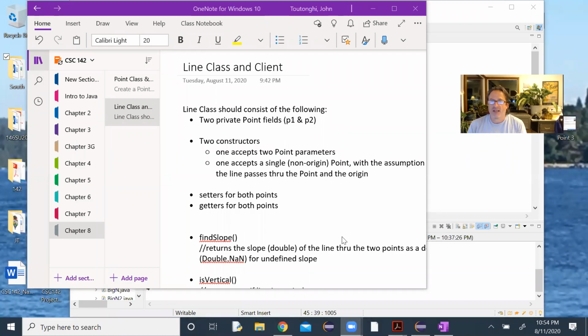All right, so we're going to look at a line class and client. And to do this, you're going to need to have the point class already coded. So that was, you can either get it from the PowerPoint or the previous set of videos.